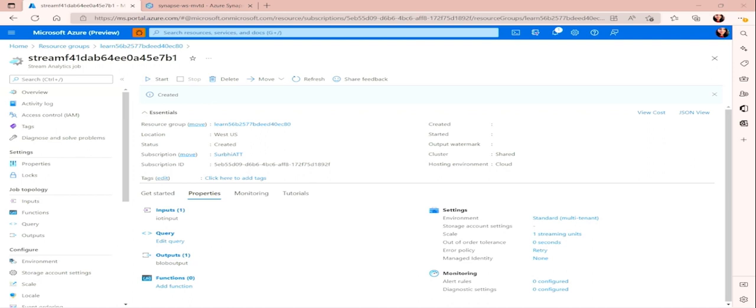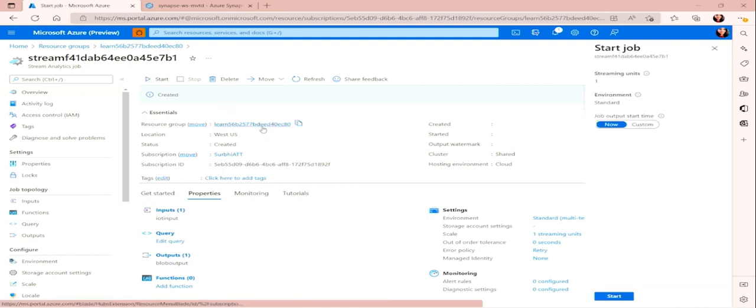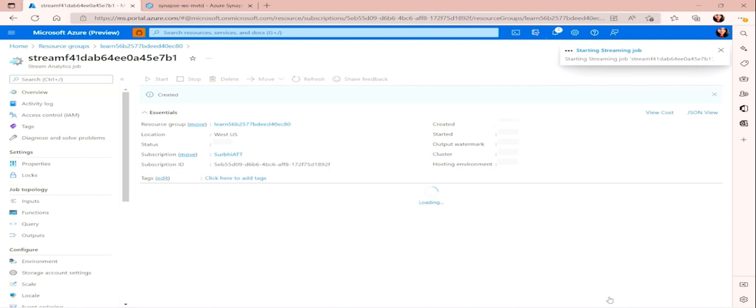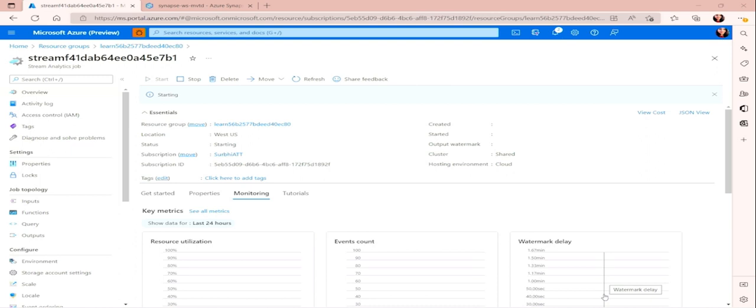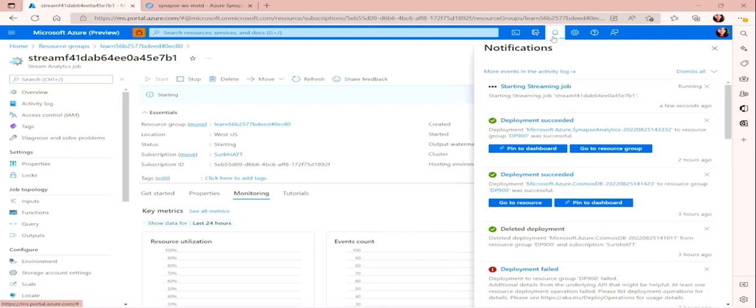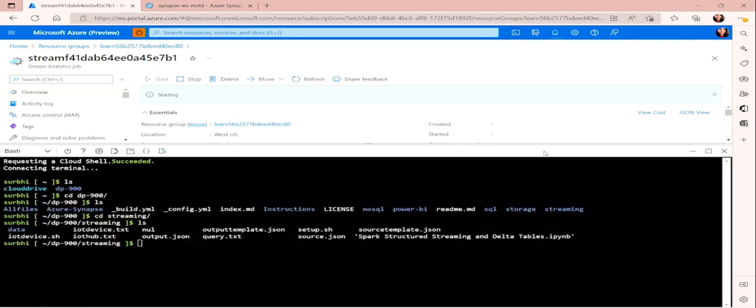Now let's use these resources to analyze our streaming data. If you observe, there's a start button. This will start the job, and I am going to click on the start right now. Just wait for the notification that the job has run successfully. After the job runs successfully, we'll switch back to the Cloud Shell.